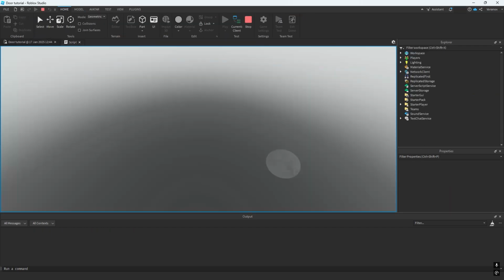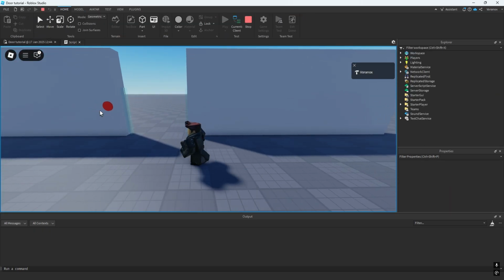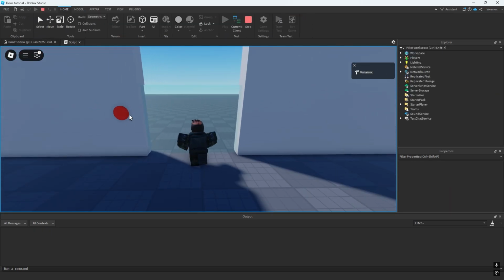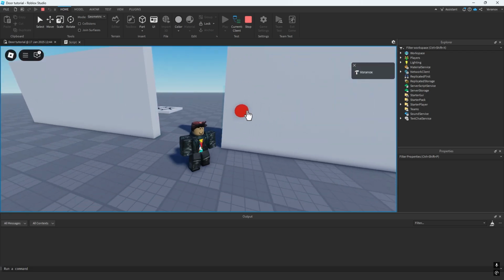So now if I play, I can open and close the door using button 1 and also open and close the door using button 2.